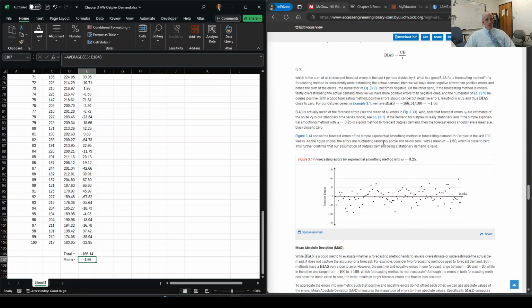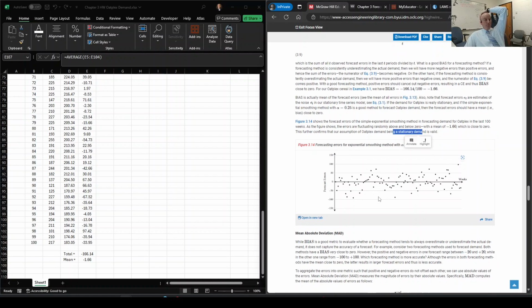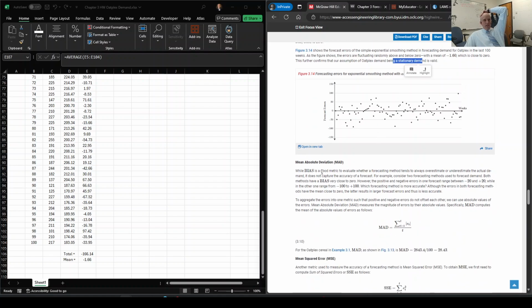The errors are fluctuating randomly above and below 0 with a mean of negative 1.6, which is close to 0. This further confirms our assumption that the Oatplex demand is a stationary demand. It's pretty valid. While bias is a good metric to evaluate whether the method tends to always overestimate or underestimate the actual demand, it does not capture the accuracy of the forecast.